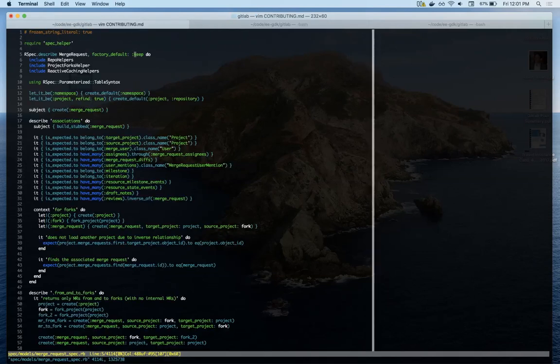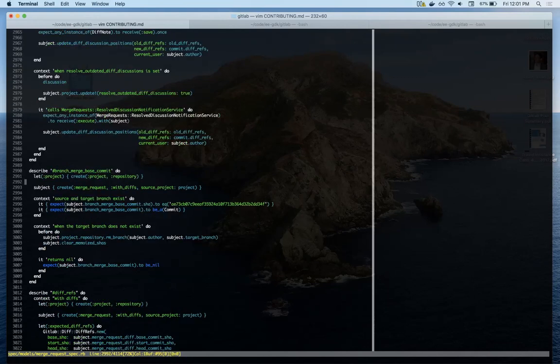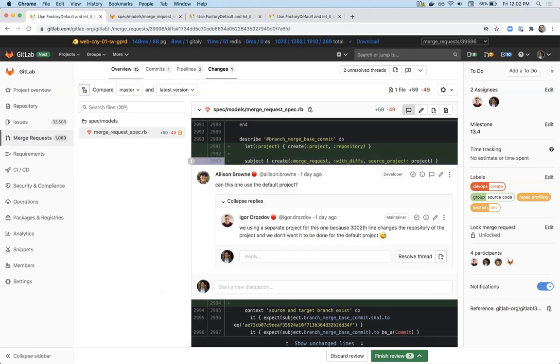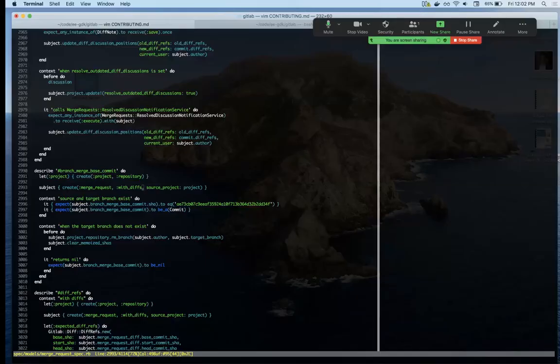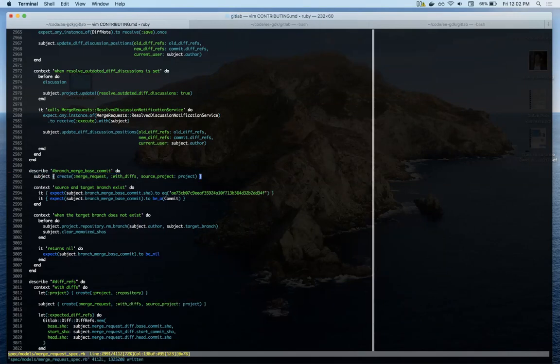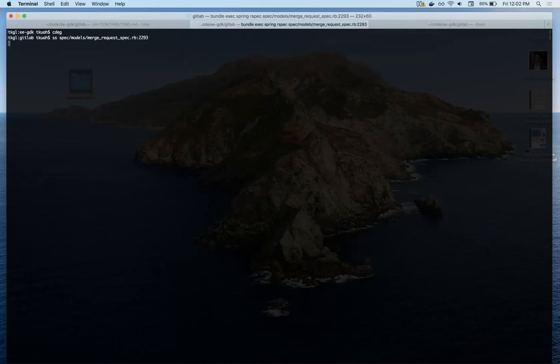I already have the file open. Good. So in a diff here, we're suggesting to perhaps use the default project. So let's try it out and see what fails, right?